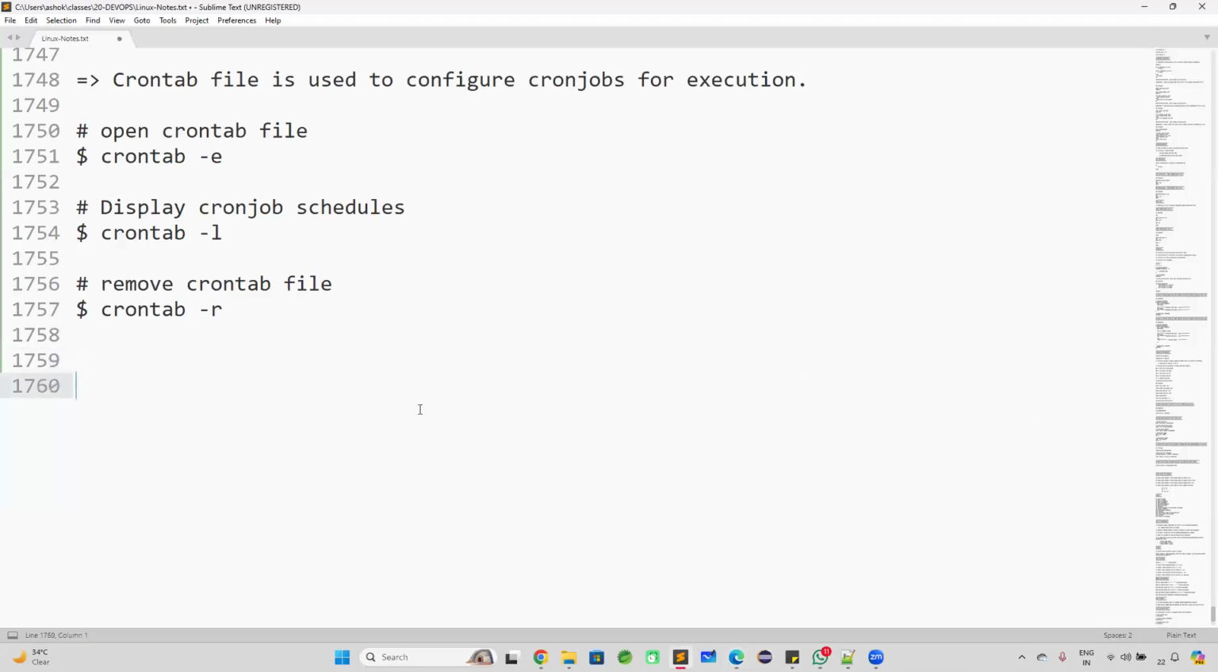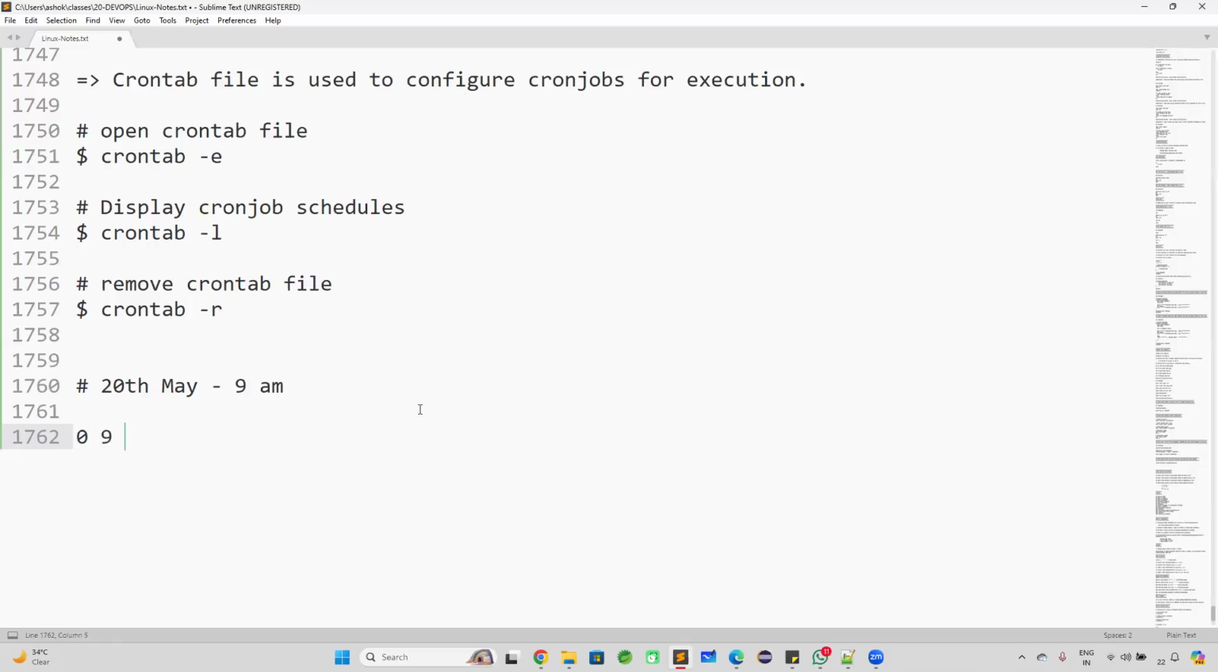Guys, now see, my birthday is 20th May. 2 days back it was completed. Now, every 20th May at 9 a.m., I want to execute. So how do you do that? 0 for minutes, 9 for 9 a.m., 20 for the day, and month May, right?